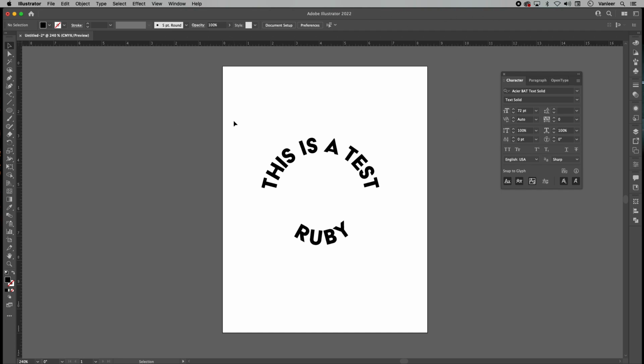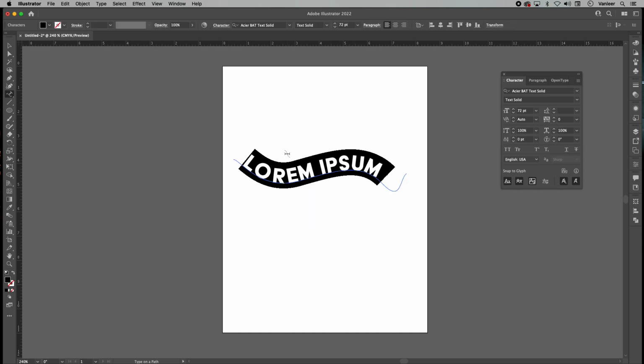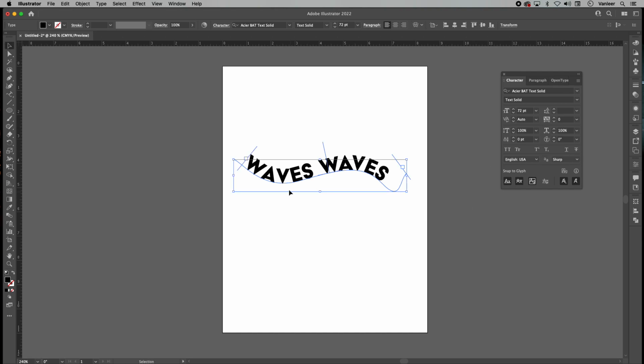One of the other things that you can do with this is you can now also draw a line, and if you wanted the effect and have text on it, you could do that. So we would do that, and I can go type on a path, and call it waves. And then there you could have your text on any type of line that you wanted it to be on.